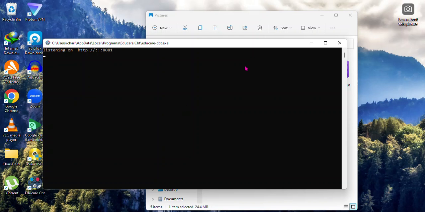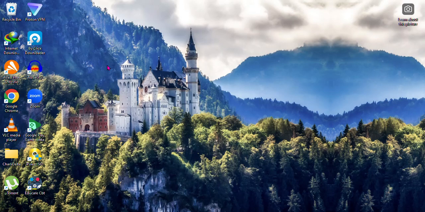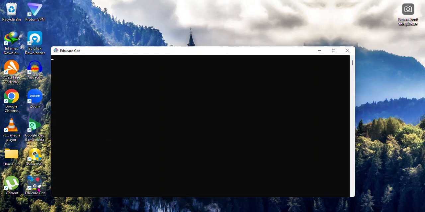So for example, if you are starting your system fresh, what you can just easily do is go to this shortcut here and just double click it to start.